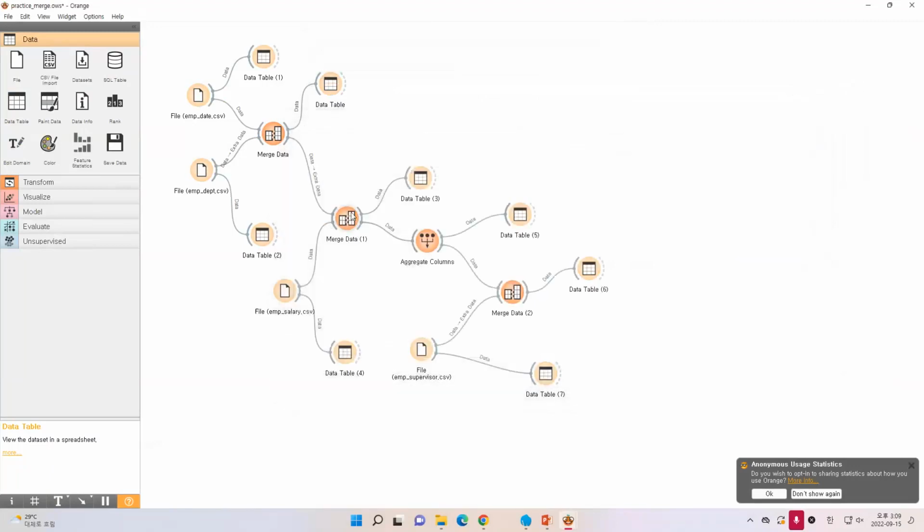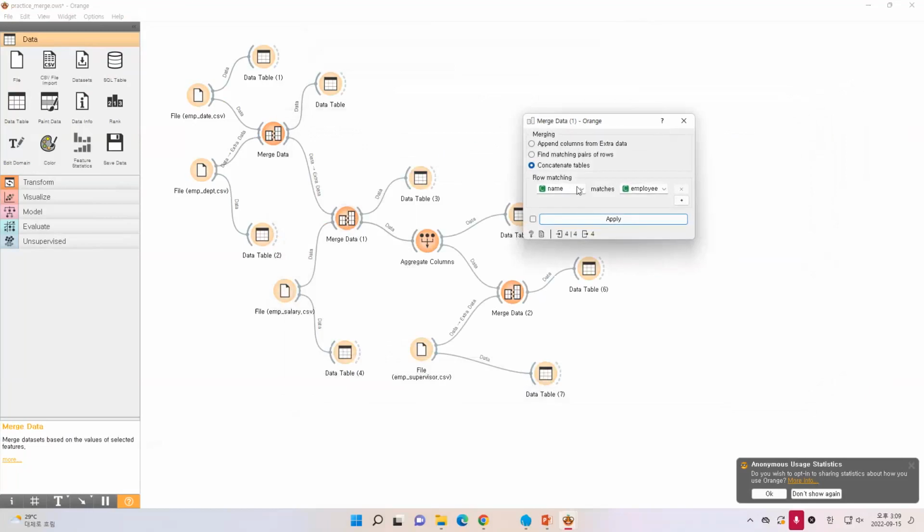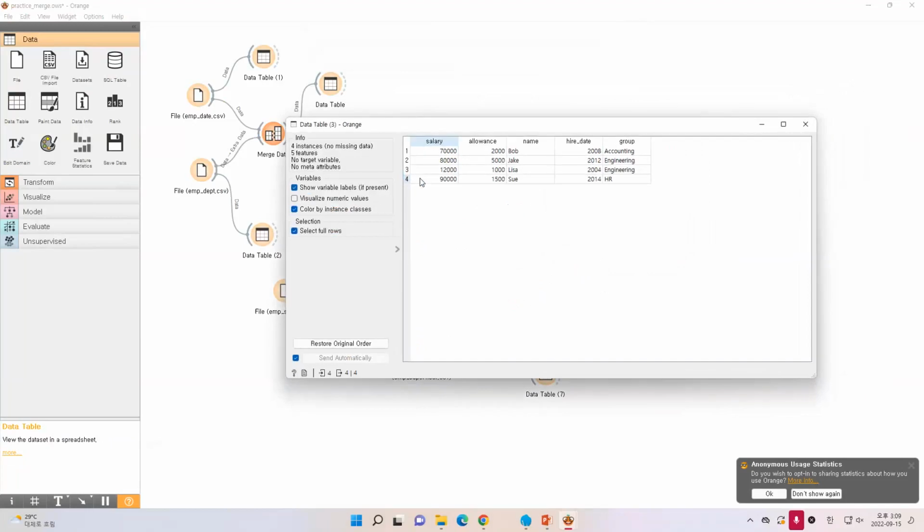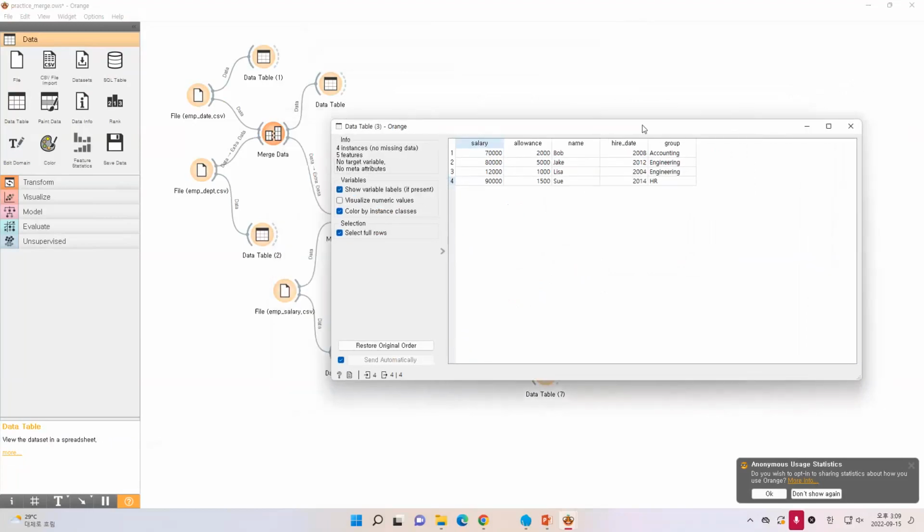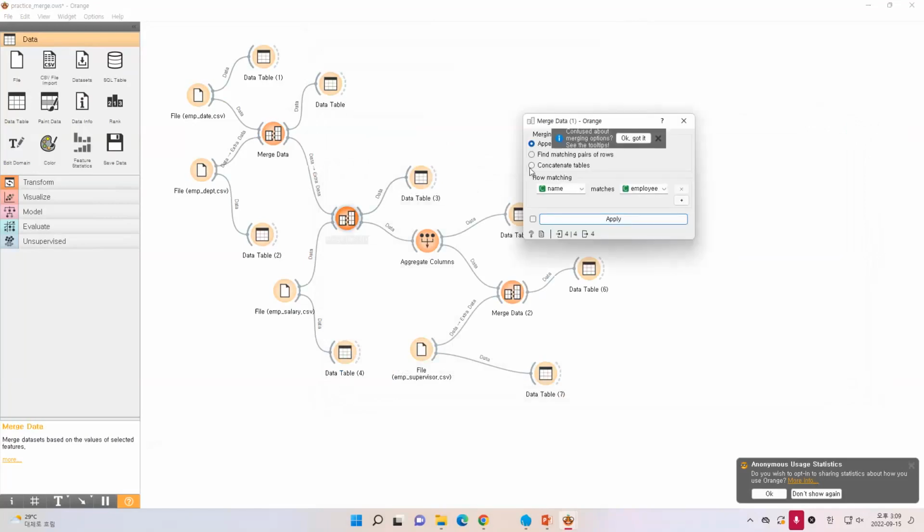If you do not want to show the two, you can just append the columns from extra data. So it means you can select either the name or the employee. So in this case, we can have only the name without the employee. So we don't have any redundant columns. But yeah, it depends on you. You can use the concatenate tables with row matching between name and employees. So you can see the two columns or the other way.